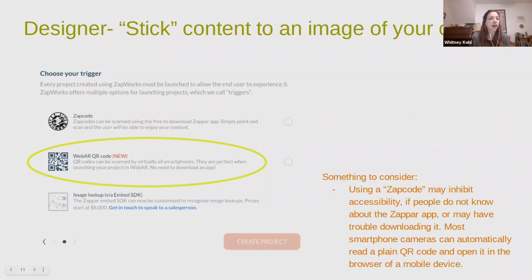And then there is also an image lookup option, but that's a little bit more advanced. The prices start at $8,000 if you want someone to be able to just point their smartphone at your image and have it start doing the augmented reality, or prompt or trigger that activity right away. So that's for probably more commercial use.